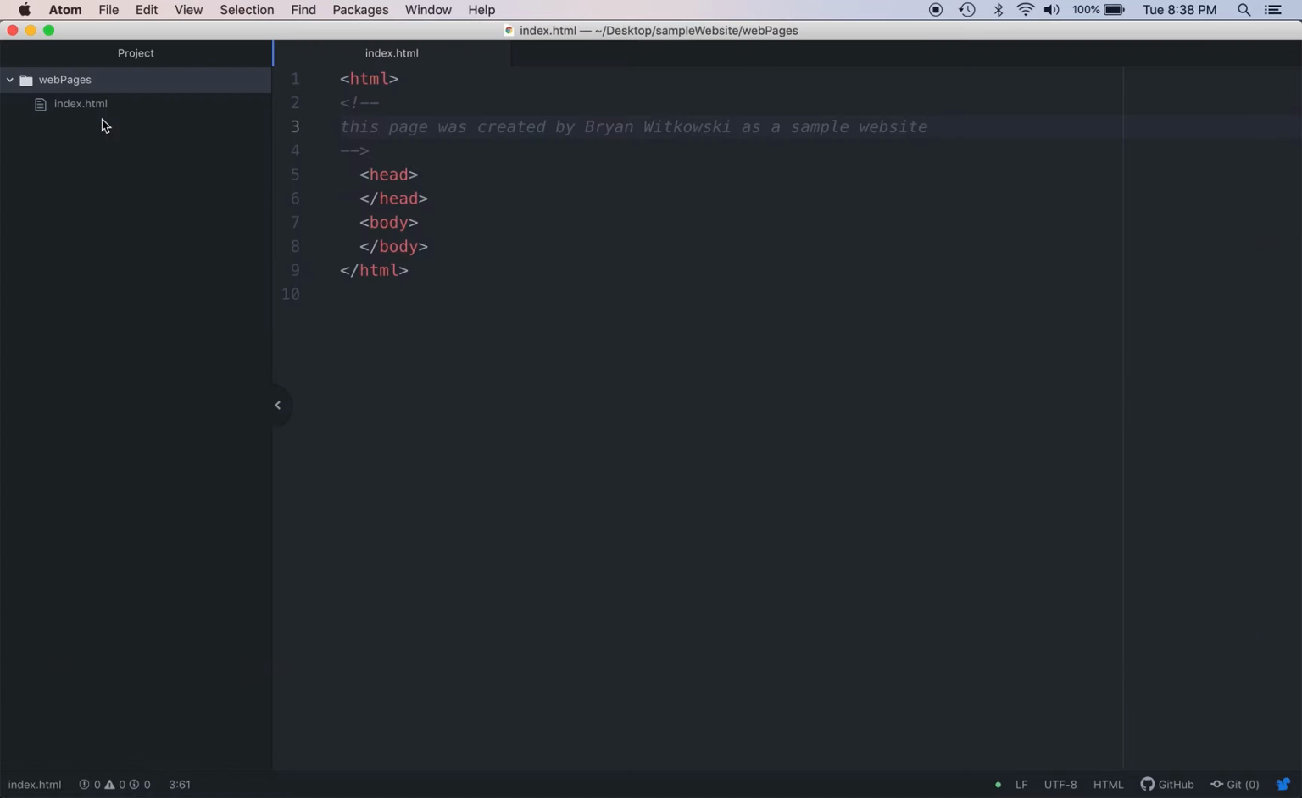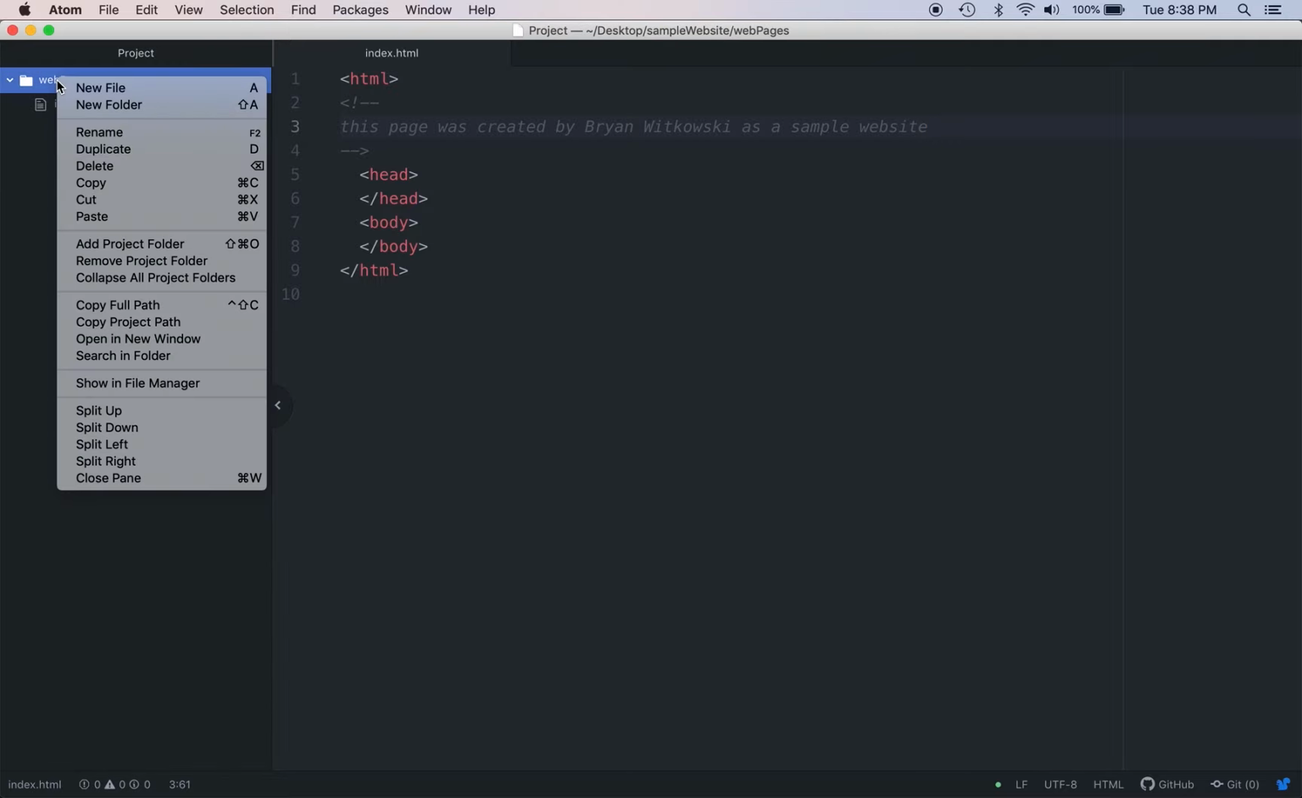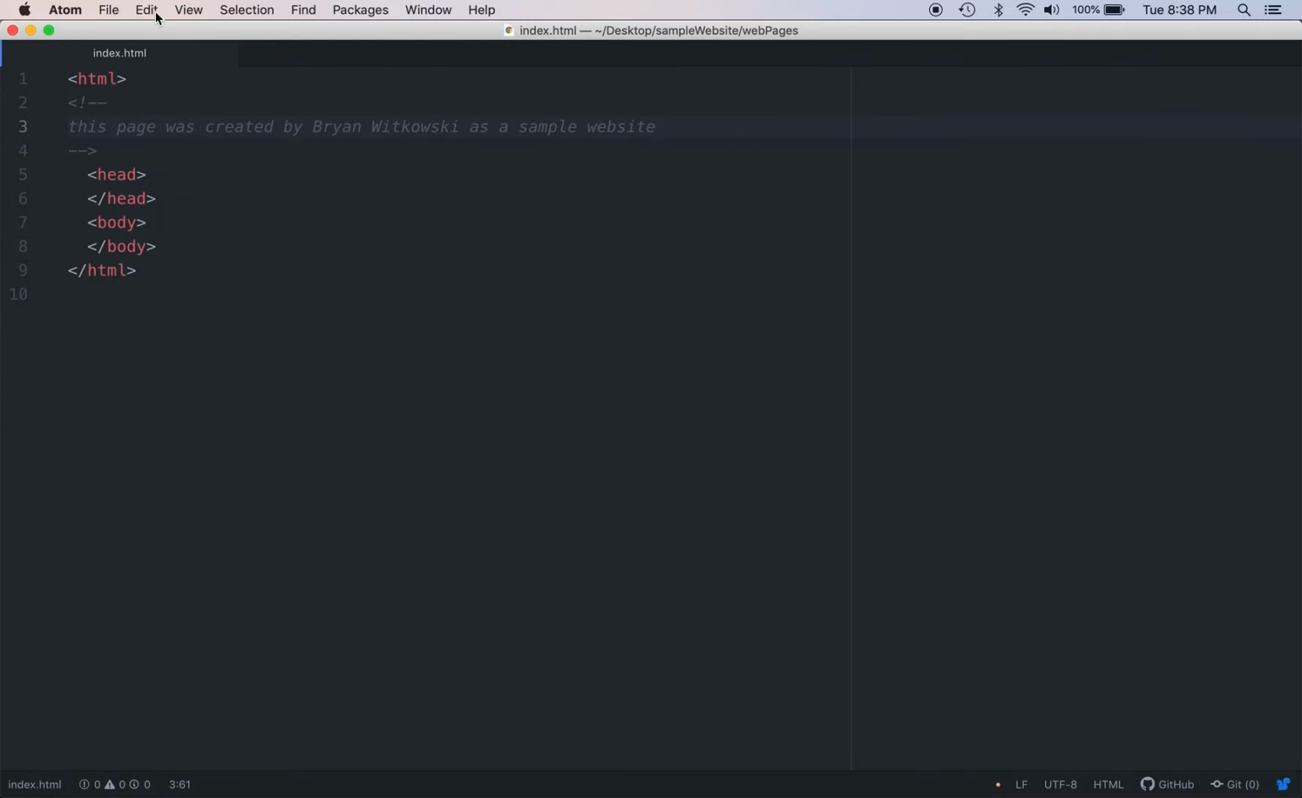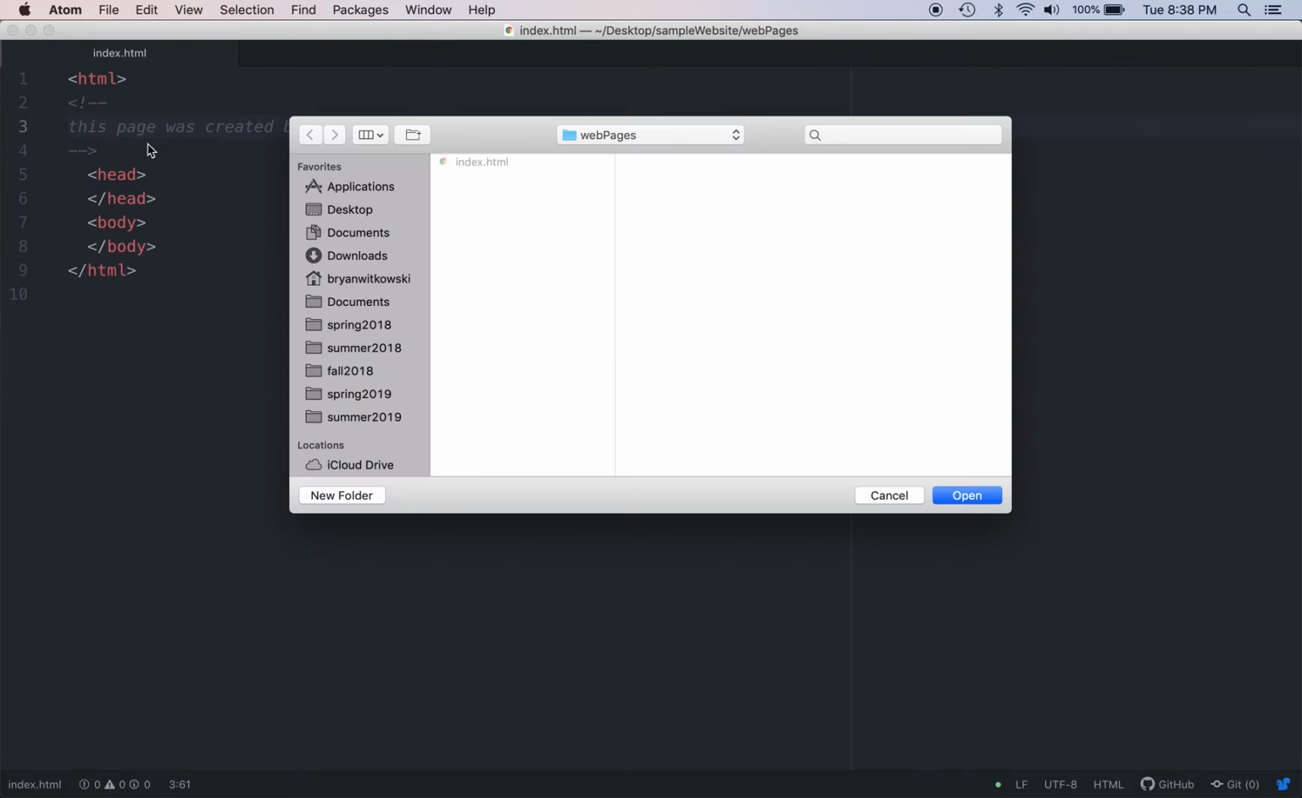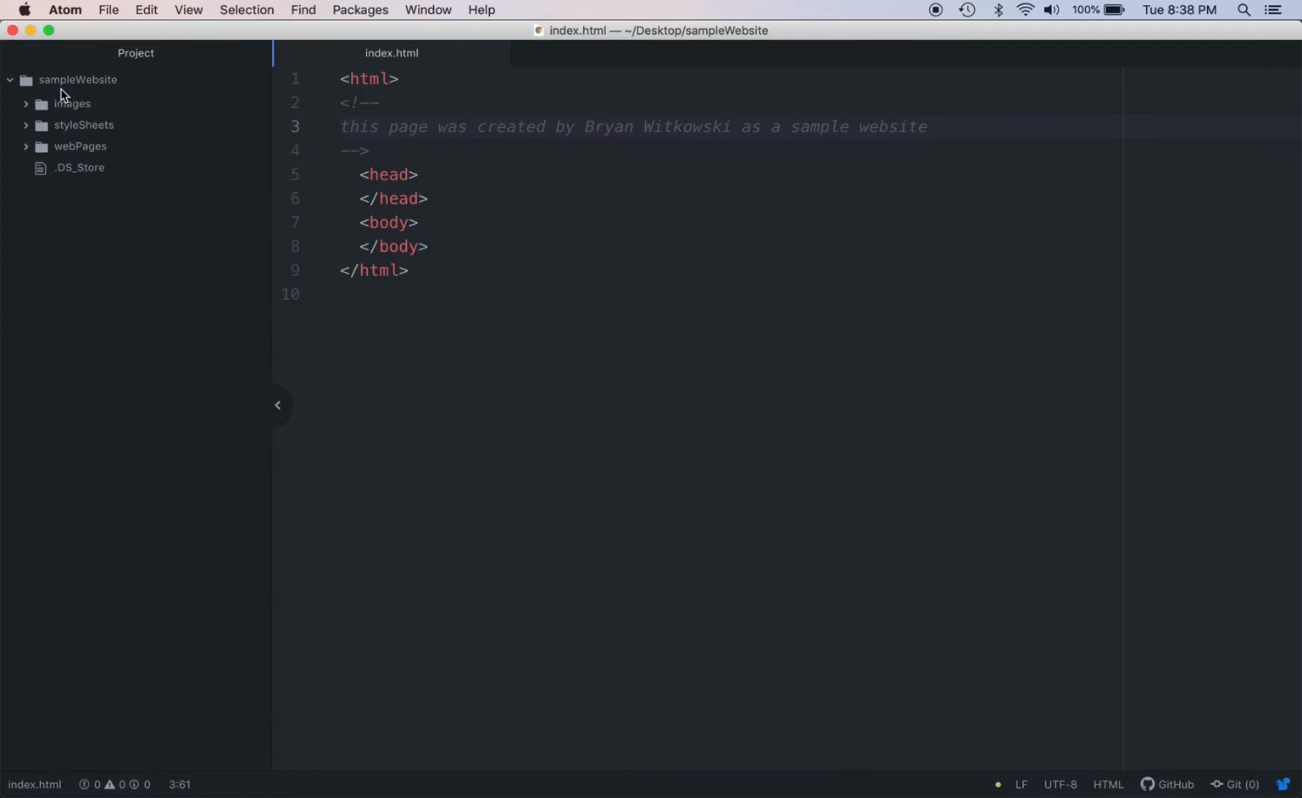So notice I'm only seeing the web pages. I don't see the style sheets. I don't see the images. And so what I want to do is I want to remove this project folder. And then I want to add the project folder that's sitting on my desktop. Okay, by adding that project folder that's sitting on my desktop, I can see the whole directory structure that I created. I can see the sample website. I can see the images folder, the style sheets folder, the web pages folder. Okay, and we're working with our one web page that we have.